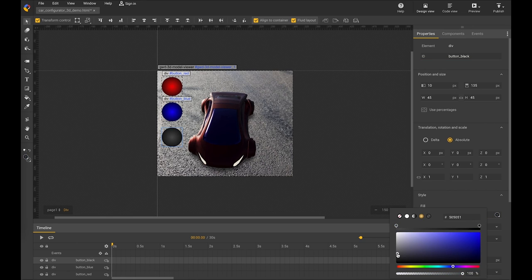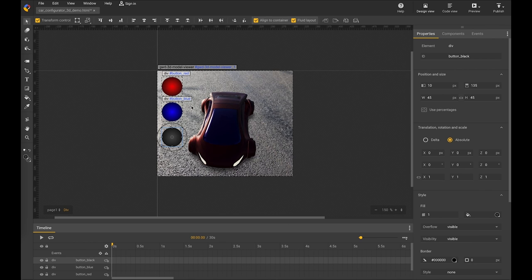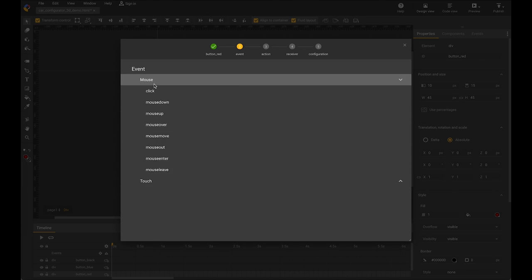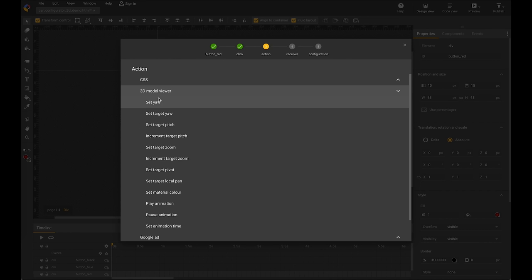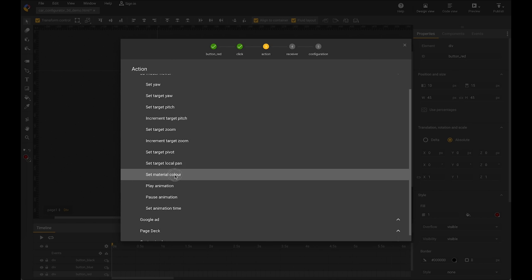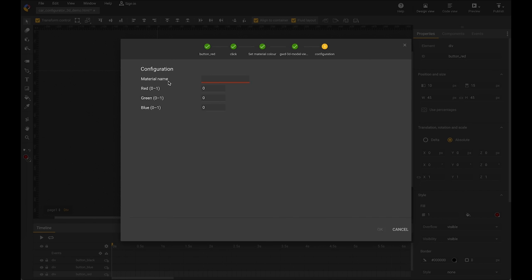So we attach the events. If I click on the red button, you can see we can set different camera sections. We can move the camera around as we like, set target zoom, and so on. But I want to go for the material color. So I select this, apply it on our model.